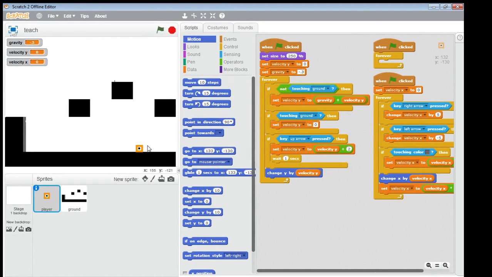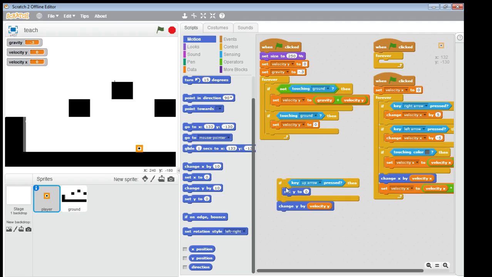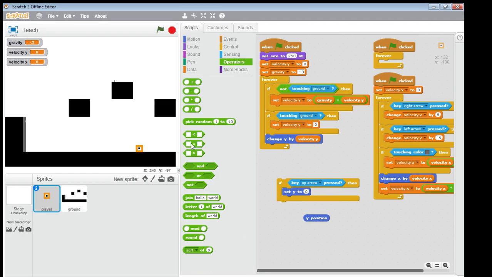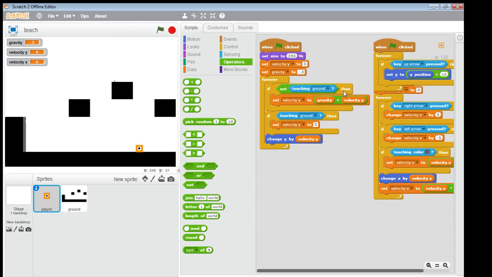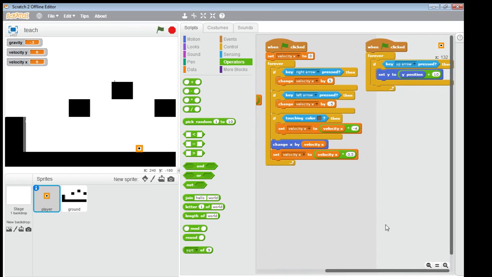So, in teach, if key up arrow is pressed, sorry, I was doing this wrong. Set Y to Y position plus 10. And so now, you always want to clean this up. Clean up. Makes it much easier to do all your programming stuff. And here it is.